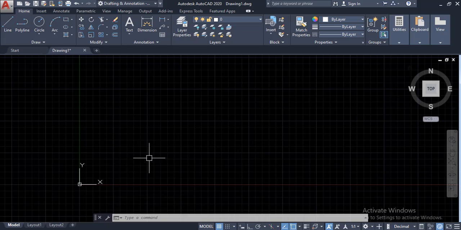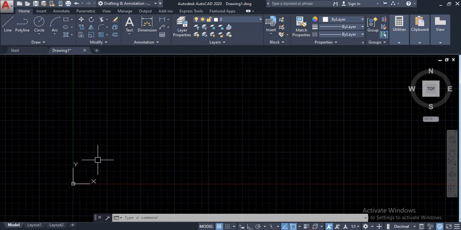Next, after this WCS icon, here we have the option of UCS icon. UCS is the origin of your file. This is the origin of your file, where x and y will be 0 and 0. Full form for UCS is User Coordinate System.